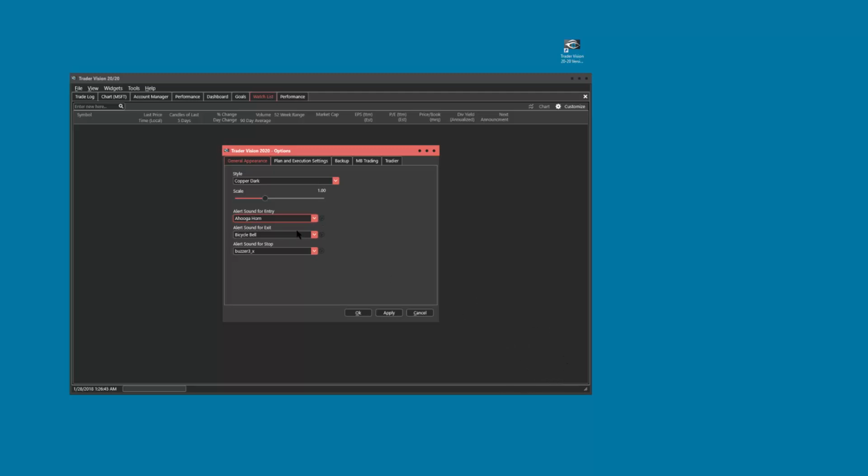The next section is planning and execution settings. This is kind of the guts of the settings, and let's talk about this for a moment. The first main section is how you do your position sizing. In other words, what basis you want the application to use to recommend the number of shares for you to buy.